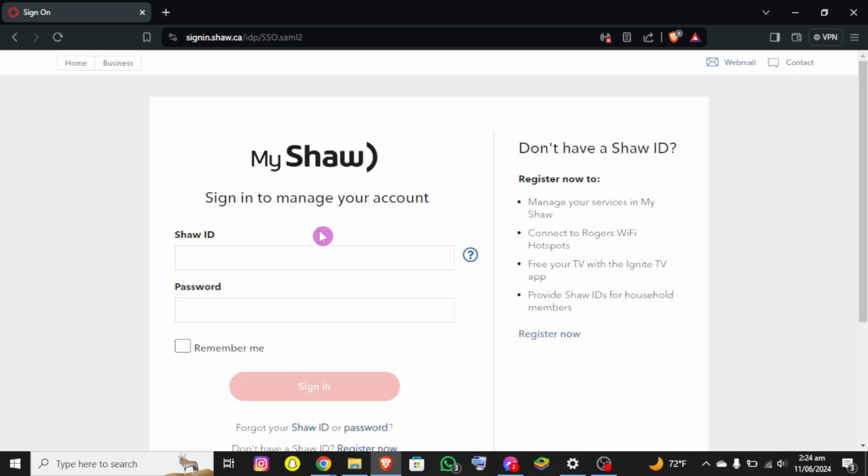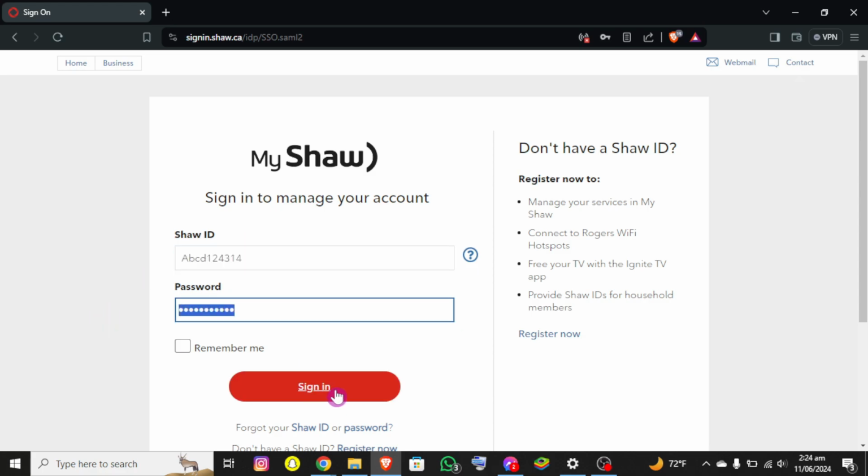Right, you can see it is asking us for our Sol ID and our password, so let me show you an example. So yeah, once your credentials are complete, click to sign in and you'll be able to log in successfully.